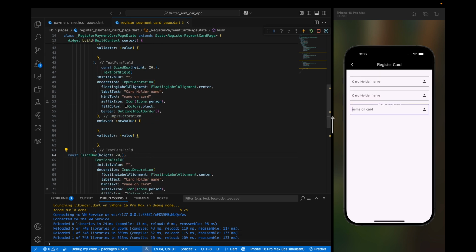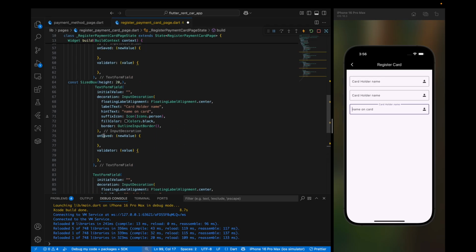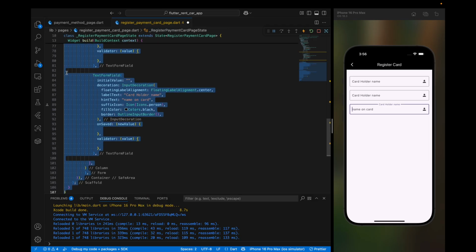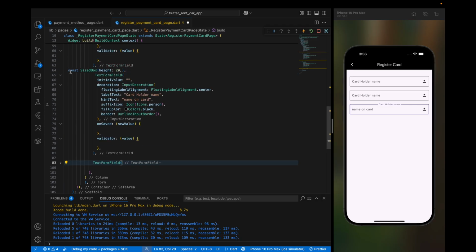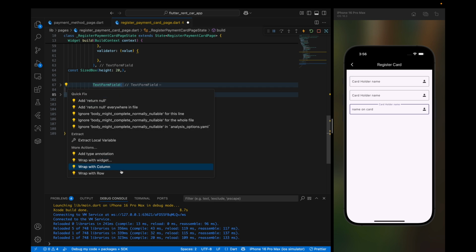So now when you save, the first one will be name on card, the second one will be card number, and then we can have both right here for the security code and the expiration date. So copy one more time right here, paste it, and then select these two widgets right here. So let's minimize it. Come right here, select these two widgets, and then wrap it with a Row widget.